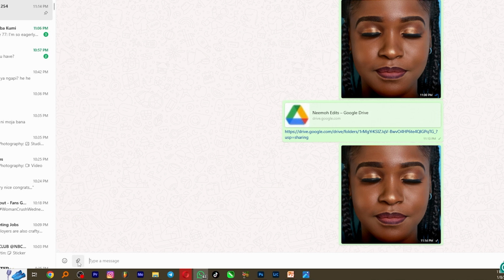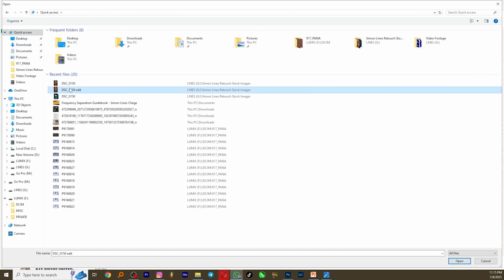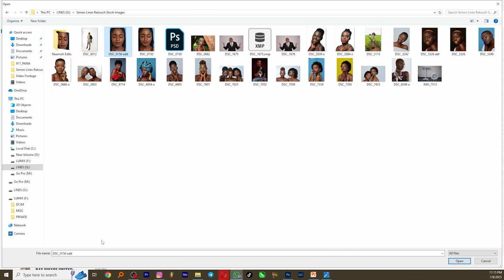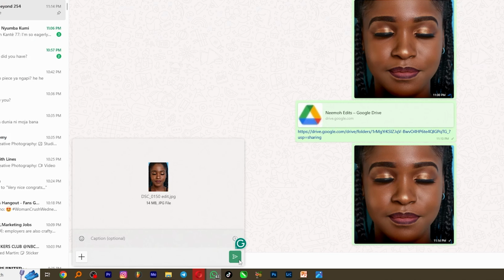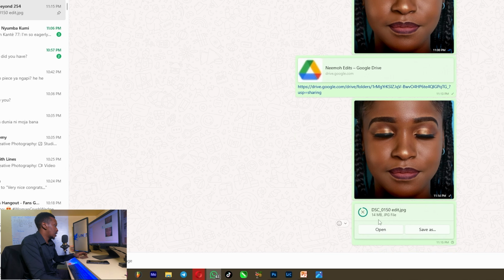So come here to the attach icon, then select document, then navigate to the location of your file, like that, open file location. I'm going to select the edit like that, and then click open. When I click open and hit send, it's going to send the same photo, but you can see now it's sending the actual size of the photo without any loss of resolution. In case you have several photos, just do the same process and select all of them.